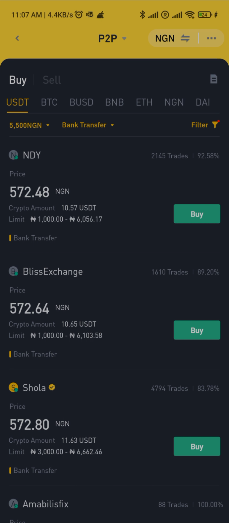So it has filtered the people that are on the platform ready to do business with you. It has filtered them based on the criteria you chose. That is, all that are here are available for bank transfer, and they can afford to make transaction with this 5,500 naira that I chose.